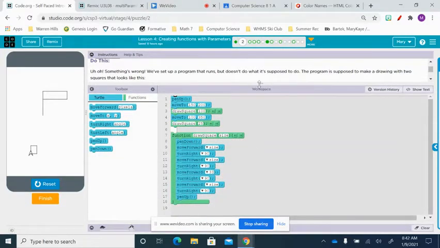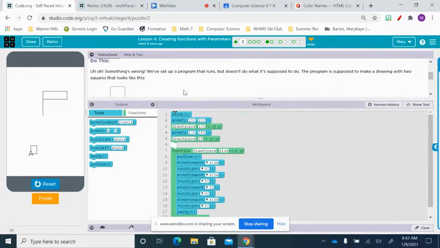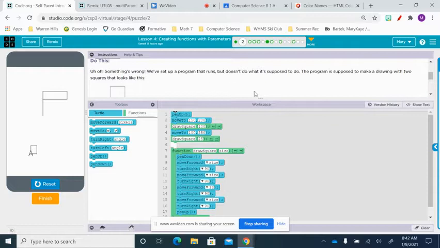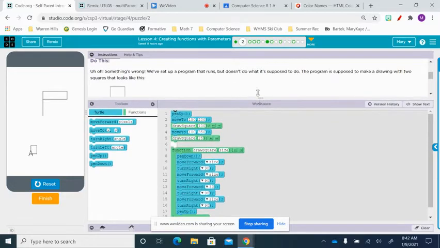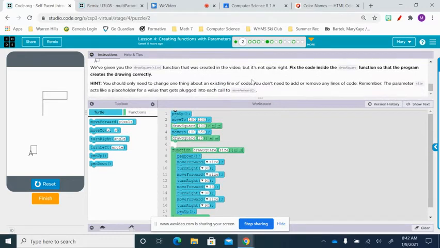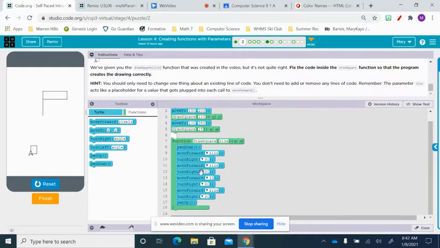So if I like to drag up my workspace, you can also hide your instructions. I just drag up my workspace so that I can still sneak in some of the instructions if I need them. So they want us to fix the code that's in here. So let's take a look. It looks like the function for draw square is varying in size.